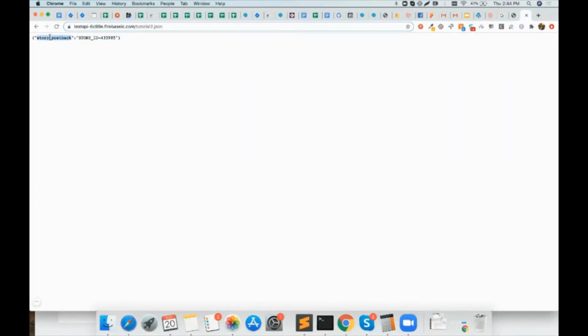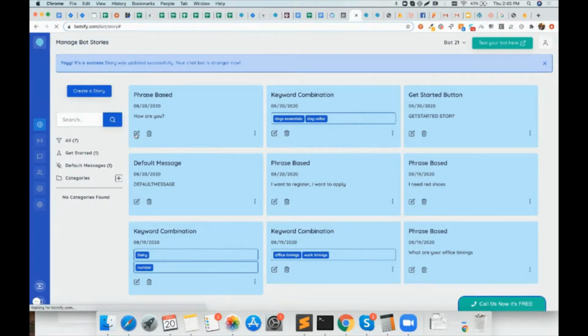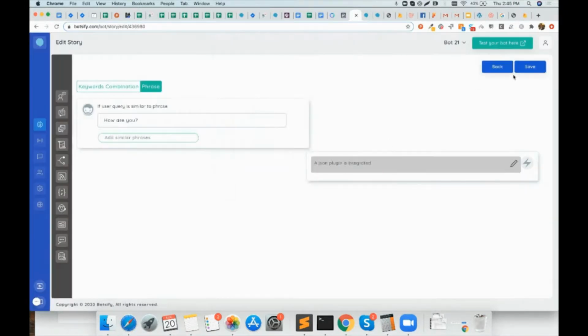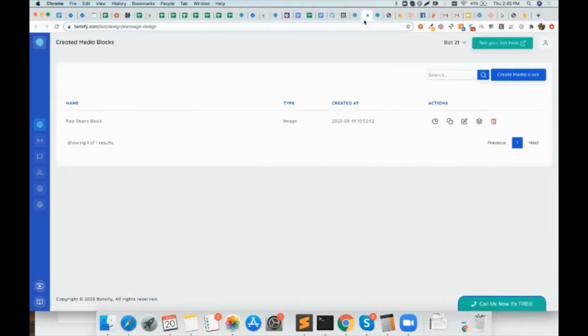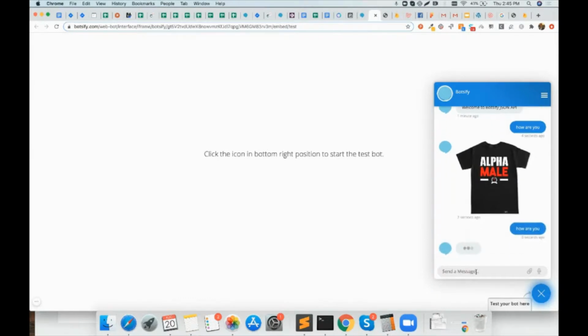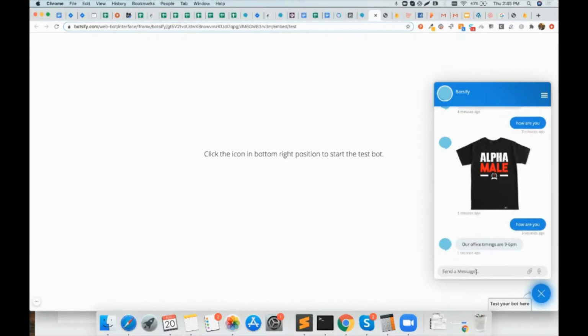All you have to do is use the story postback as the key and this string as the value. Let's use this string and try it in our chatbot. So I'll go edit my story, edit my plugin, and paste the updated JSON API URL. I'll edit and save and try in my chatbot. So you see that as soon as I type how are you, it is taking me to another story of office timings and replying with the first message or the first chatbot response of that particular story. So this is very special.